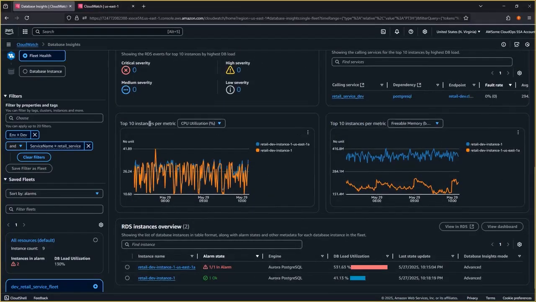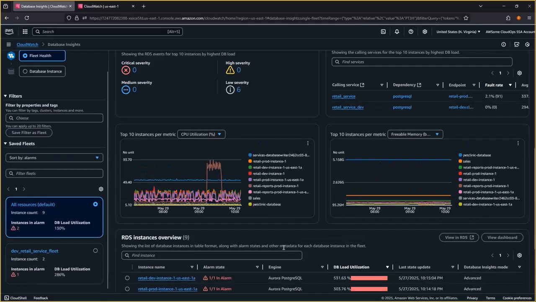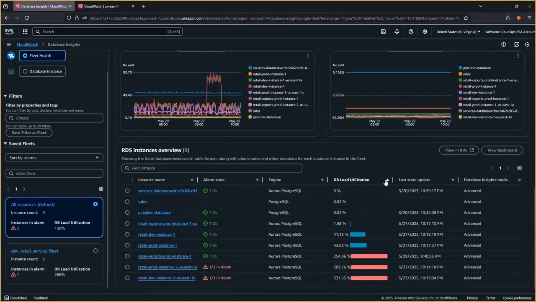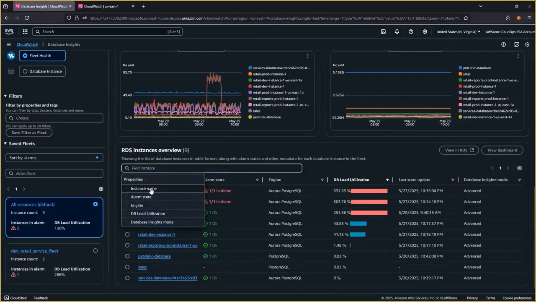And then we just have some top instance metrics, very common things you would want to look at for your fleet: CPU, freeable memory, connections, read and write, and latency. You can choose what you want. Additionally, we have this RDS instances view where you can sort by these specific characteristics. If you were looking at your whole fleet and wanted to find an instance, you could do the same type of thing.